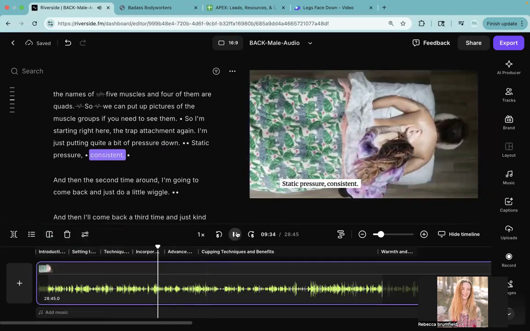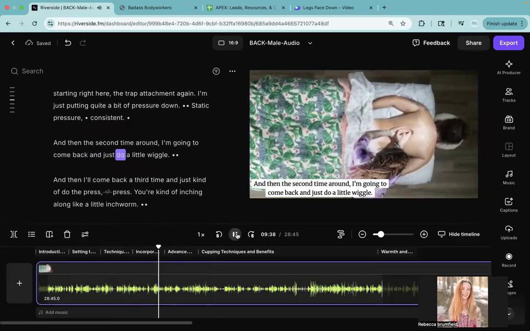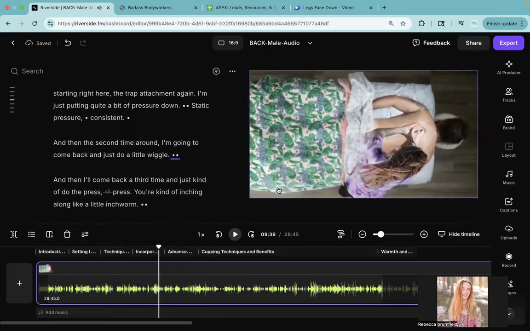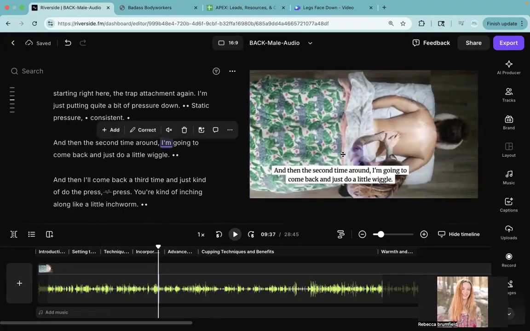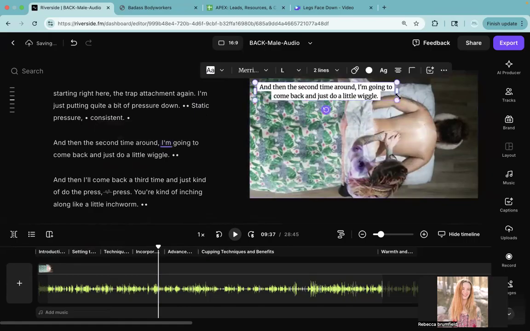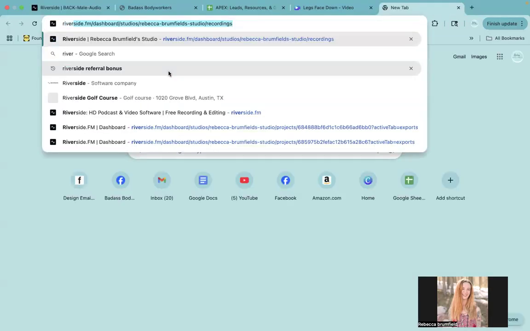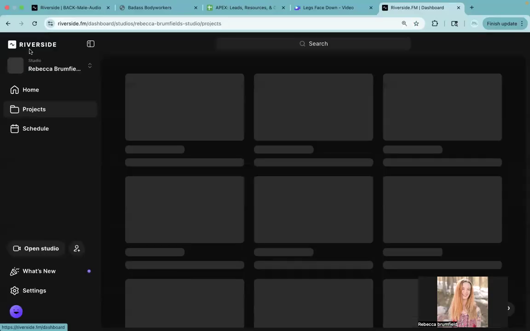Static pressure, consistent. And then the second time around, I'm going to come back and just do a little wiggle. Okay, so I did not like how the captions were right there. So I can come and move them around. So this is a really easy system to use. Let me go to the main website so you can see what it looks like.